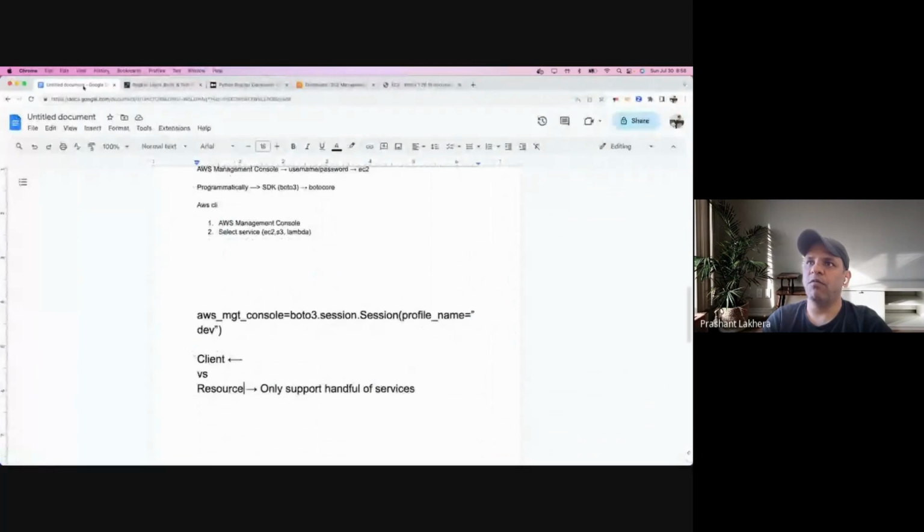Now, what is the point of using the resource then? If everything is supported by client, why do we need to use a resource, right? Anyone know why we need to use a resource over client? Okay. I can show you with the help of one practical example, but client gives you low level information, which is in the form of a dictionary and which is difficult to parse. Whereas dealing with resource is pretty much easy. And that we are going to see with the help of one example right now.